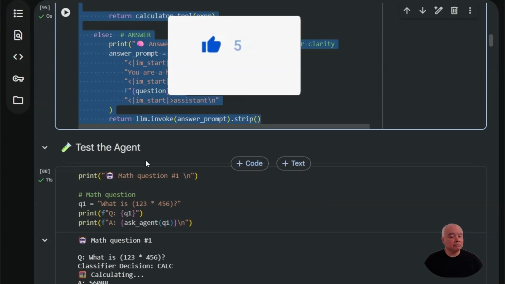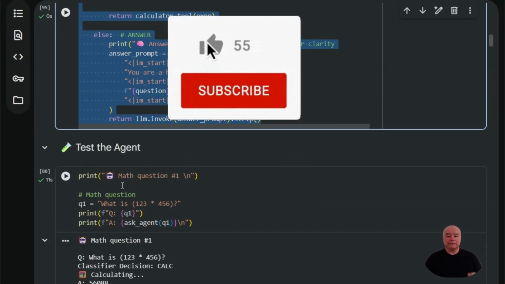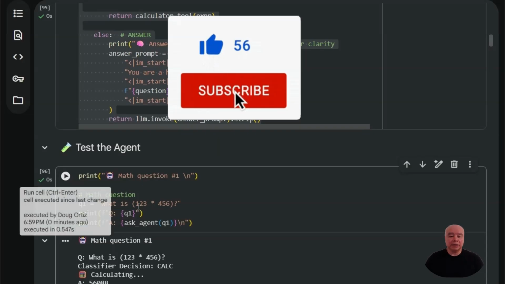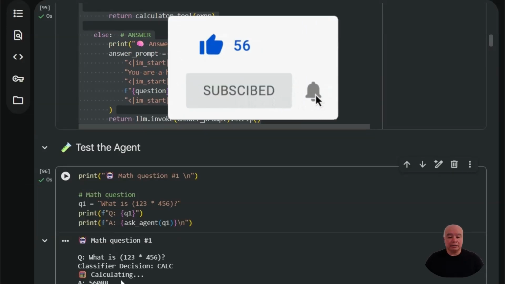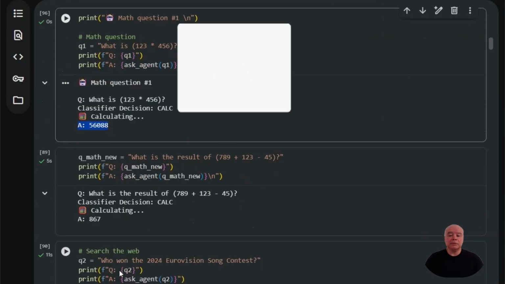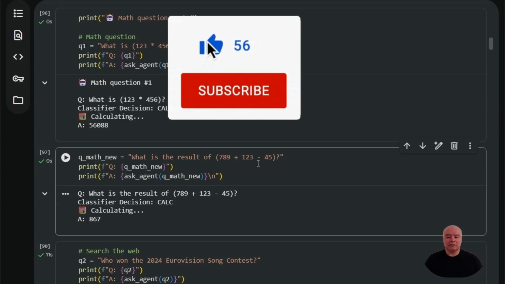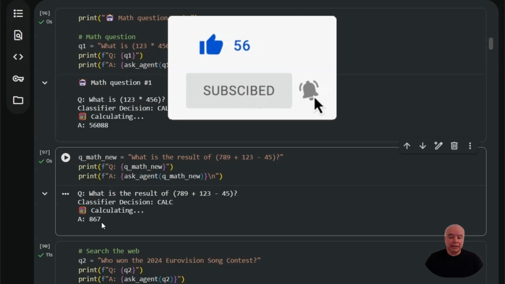It's time for us to test the agent. So with everything that's been working so far, our first question would be a math question. How much is 123 times 406? It was very quick, and it provided the answer, which looks accurate to me. The next one is going to be a much more complex question here. How much is 789 plus 123 minus 45? And we got an answer.